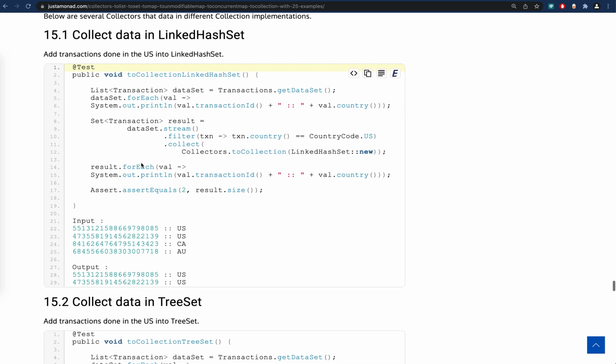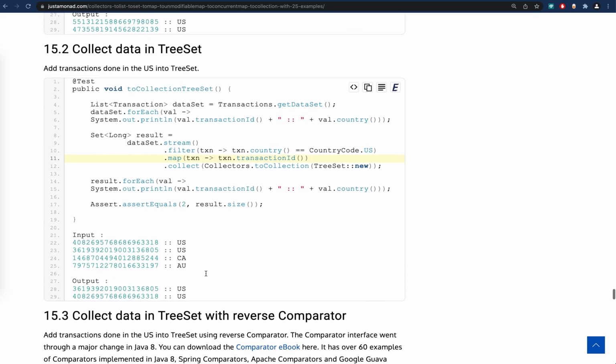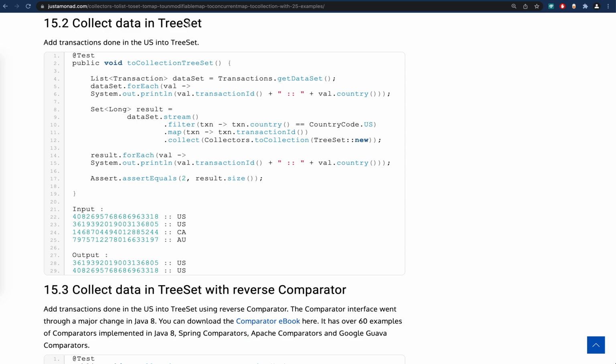Let us take a look at collecting the data in a LinkedHashSet. dataset.stream, same thing, .filter, .collect, Collectors.toCollection, LinkedHashSet::new. So we just provided LinkedHashSet's supplier. This is how you can collect data using LinkedHashSet. Now let us see how to collect data using TreeSet. Now remember, TreeSet is an ordered collection based on the elements' comparable type. So Collectors.toCollection TreeSet::new.